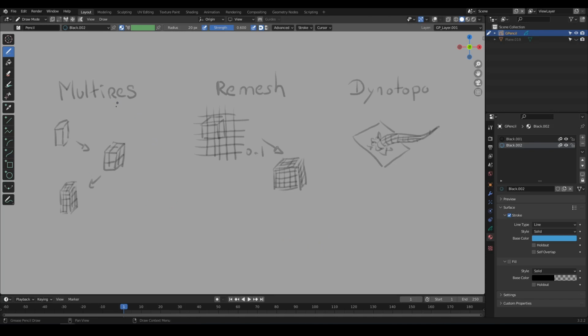Okay, the first one is called multi-res, and it's based off a modifier, which is also called multi-res. You start with a simple shape, and then you add a subdivision level, which will make a more complex shape that you will then sculpt, and you keep on going like that towards a more detailed shape to get more details on your model. And the great thing with this is that you can also go backwards. You can move back to a previous subdivision level and modify the object.